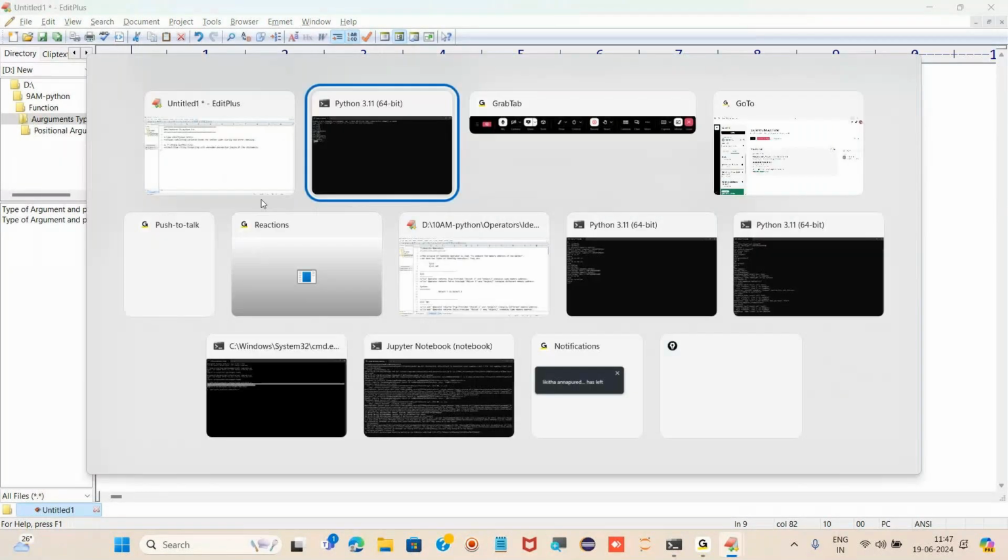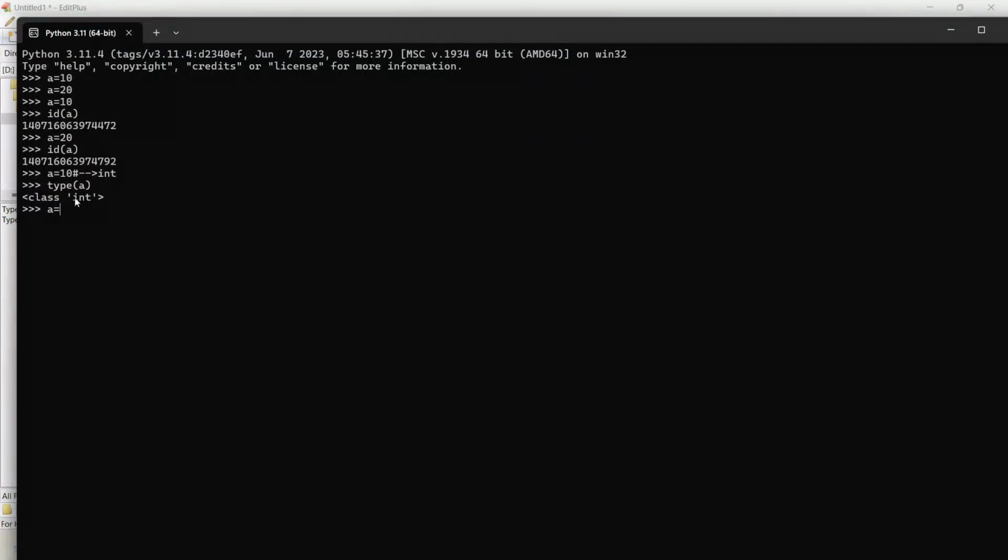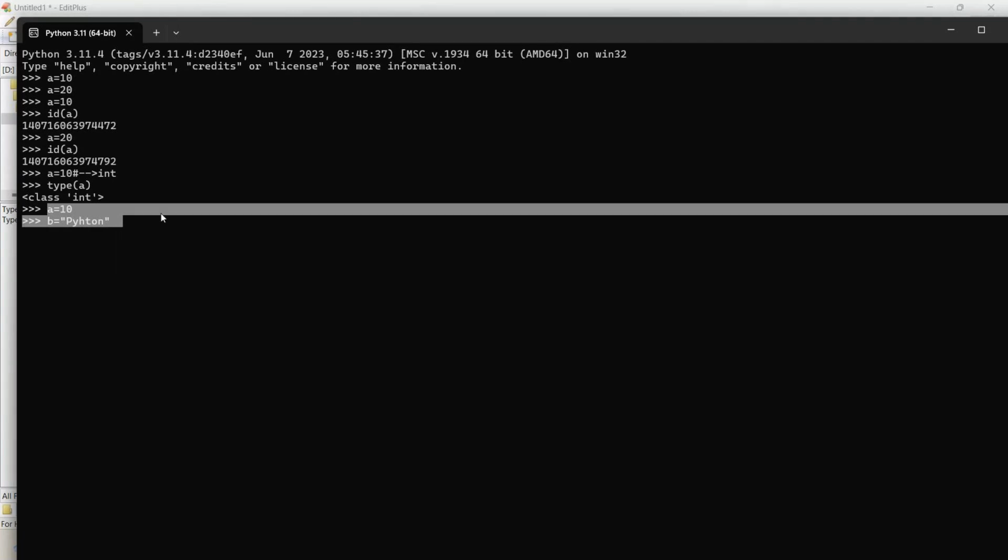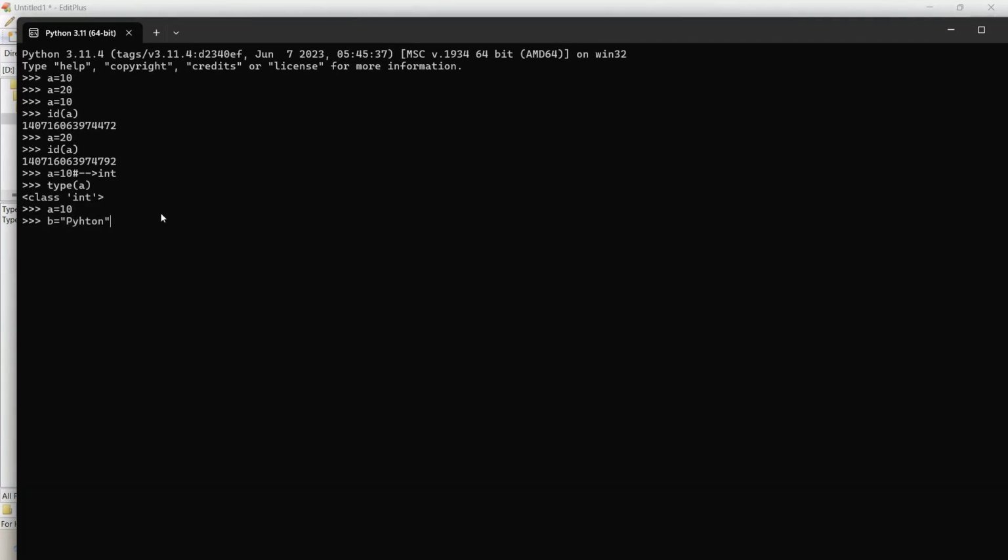Let's suppose I have a is equals to 10, and b is equals to something like Python. This is a string. Don't worry, I will explain what these are; I am just explaining the example. What is f string? Now you see, print of a comma b. A comma b means 10 and Python. This is giving 10 and Python.